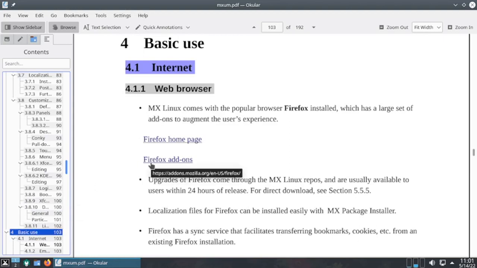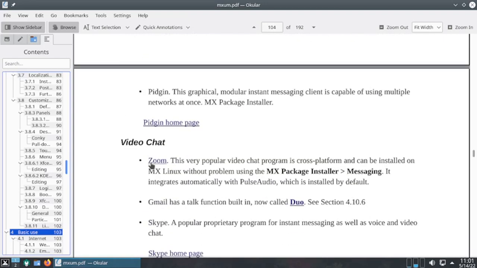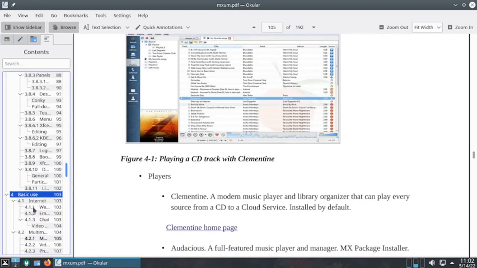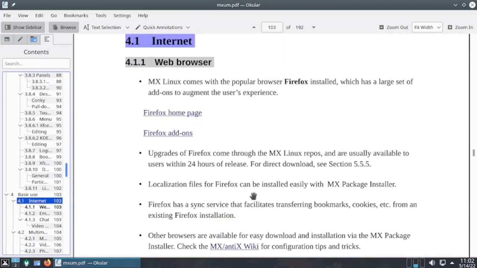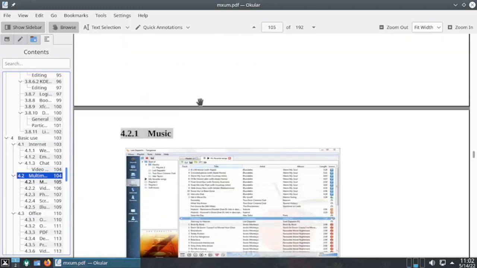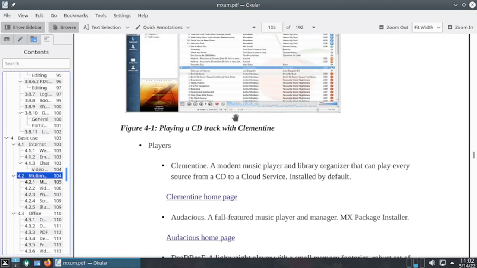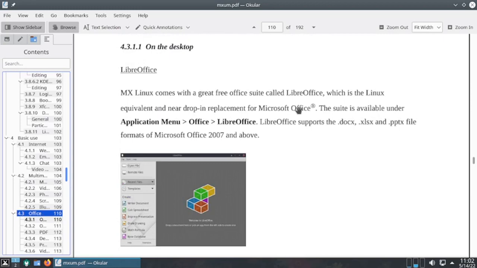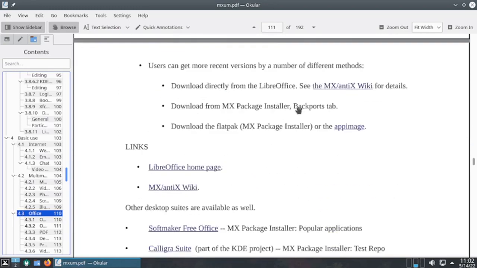The basic use, how to use the internet, web browser, emails, chats, video chat, multimedia, everything is given. Then comes the multimedia guide. Here it is shown how to use the default players available in MX Linux. So this is good. Then this is the guide to use the office apps like LibreOffice.